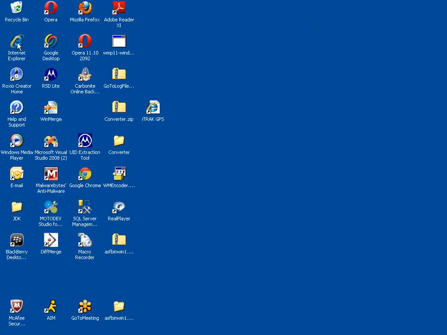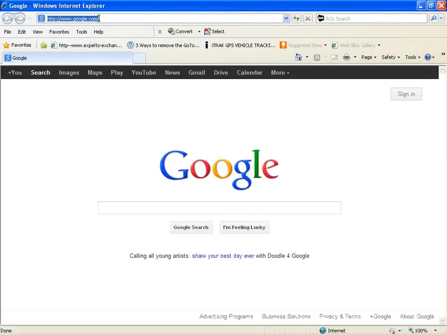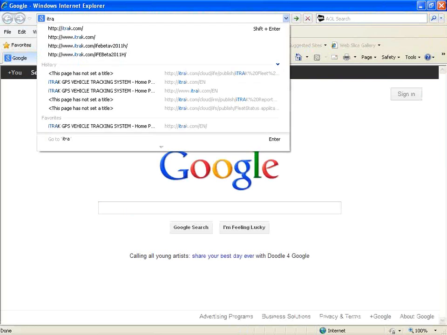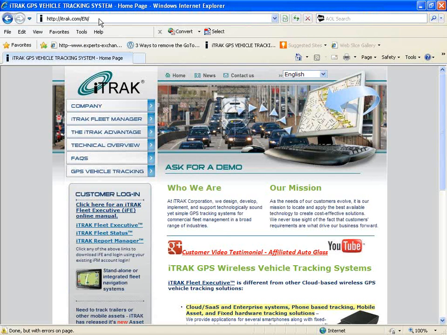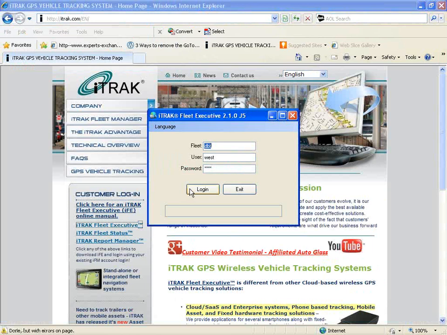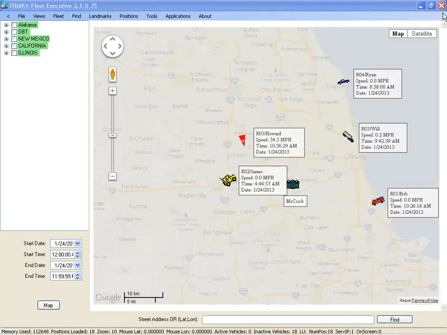Okay, in order to log into the software, open up your web browser and head over to our website address at iTRAK.com. Click on the iTRAK Fleet Executive link. Log in with your fleet name, username, and password. And that logs you into iTRAK Fleet Executive, our mapping software.